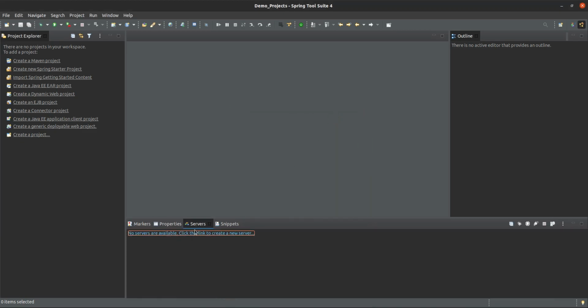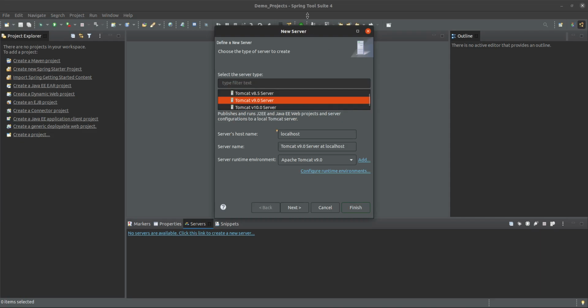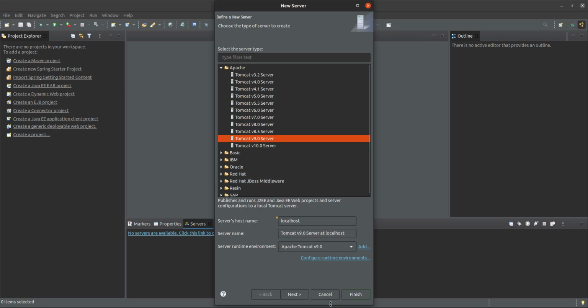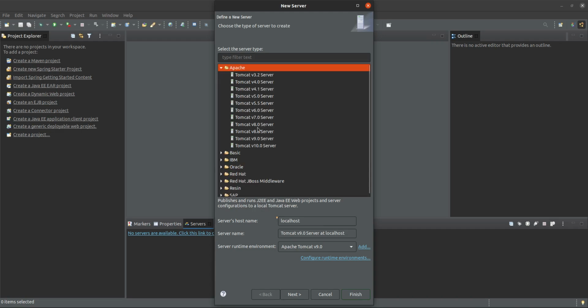So if you see, this server tab is appearing here. Click on this server tab link, and here what you have to do, you have to select your Tomcat. There are many types of server. It is not compulsory that you use Apache Tomcat server only. You can use any other server, like the basic server, IBM related server, Oracle, Red Hat, JBoss, any other server you can use, no issue. But we are using Tomcat only.